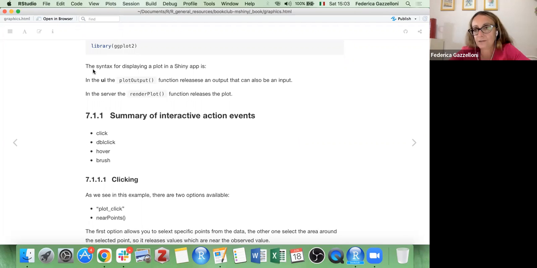I stick to the chapter, so there may be other ways to add an interactive plot to your app, but for now we see what the chapter tells us. And for example, the first function that we're talking about is the plot output function in the UI, while in the server is the render plot function. So these are the two functions that are the key elements for adding a visualization in our shiny app.